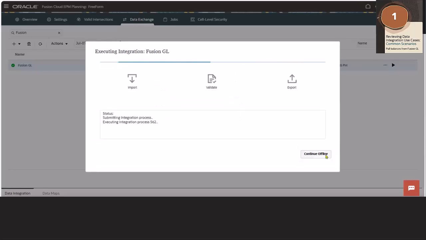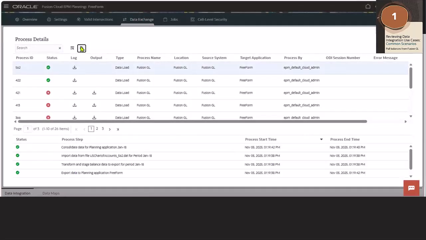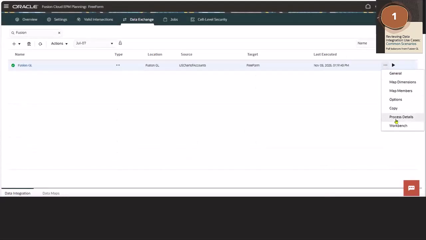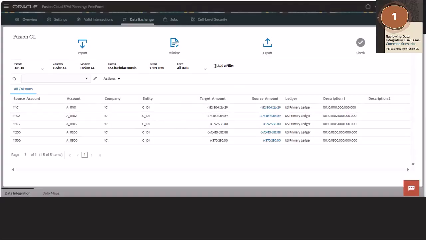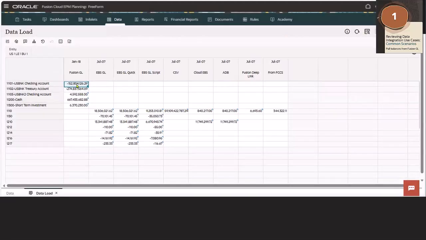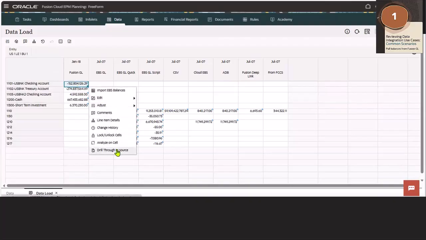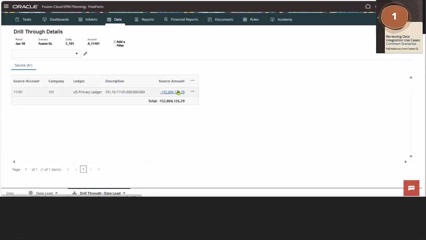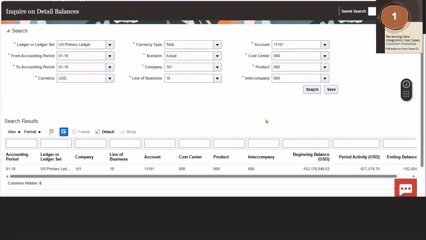When the extract job completes, you can review the details in the workbench to see the data that was pulled over from Fusion. You can also view the data in a form within the free-form application. You can drill through to see the underlying source data. You are returned to the landing page where you can drill back to Fusion. The Summary Accounts Balance page on Fusion is displayed.